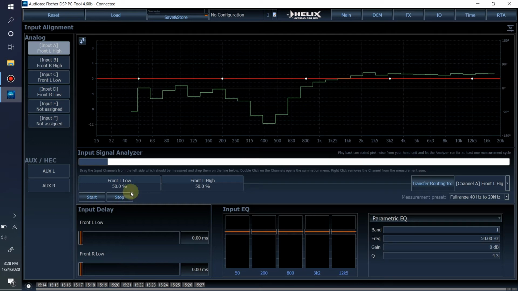So what do we do when we have cancellation at the crossover? We can go ahead and invert the polarity and measure again and see what happens.